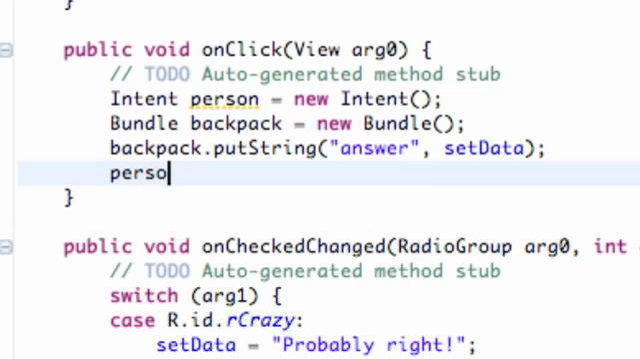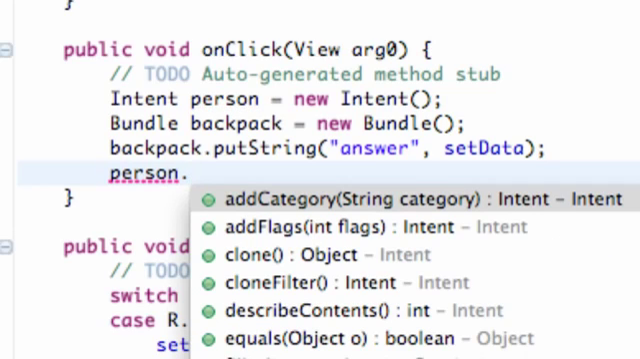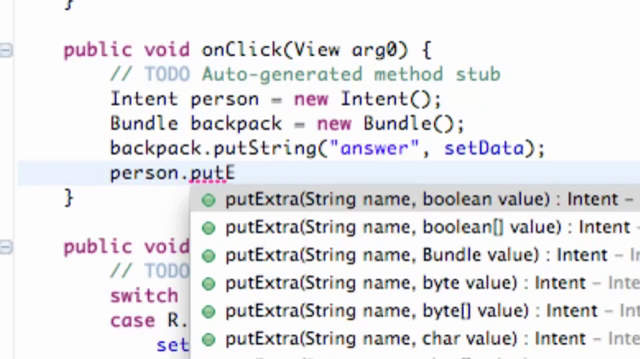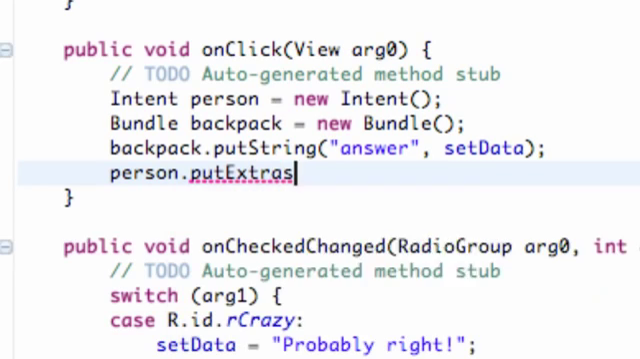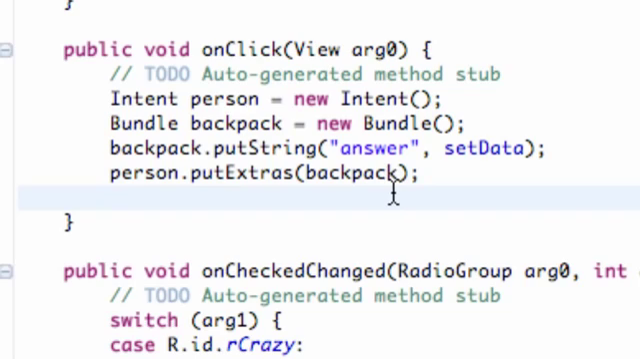So we're going to say person, which is our intent, dot put extras. It takes a bundle, and our bundle is called backpack. And there we go. Pretty much the same thing we've done before, but we're going to add two different things. Since we're starting this activity for a result, we need to give the result back for the most part, and you do that by a command called setResult.